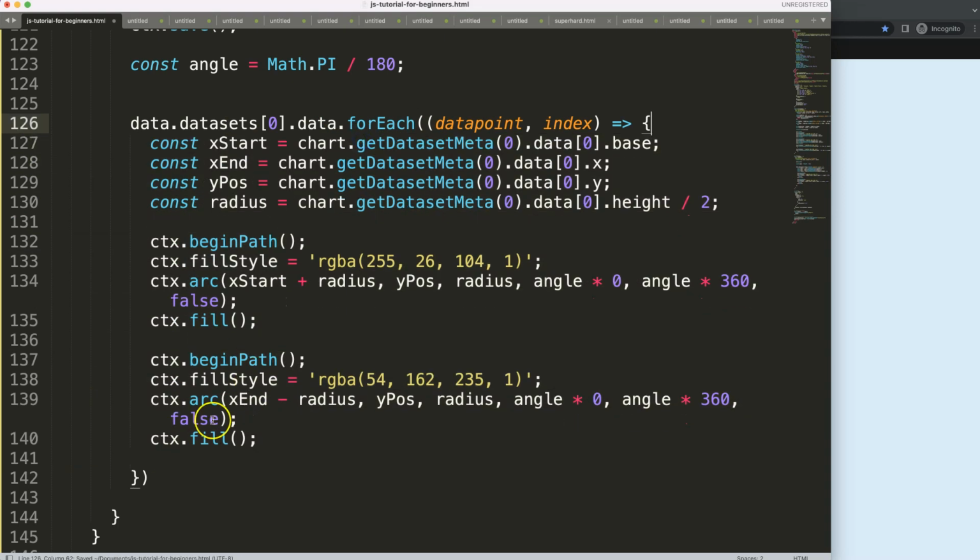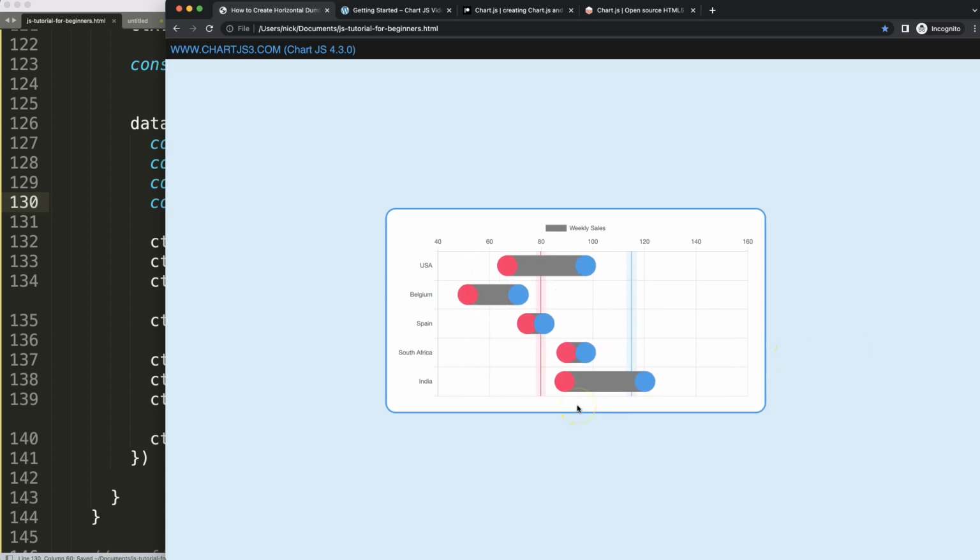Save that. Here, get this index, and say the index will be based on the data index here. Everything else will work nicely. There we are. So as you can see here, this starts to work nicely.